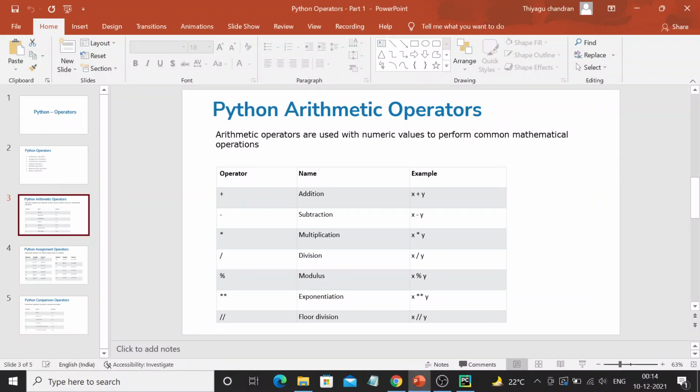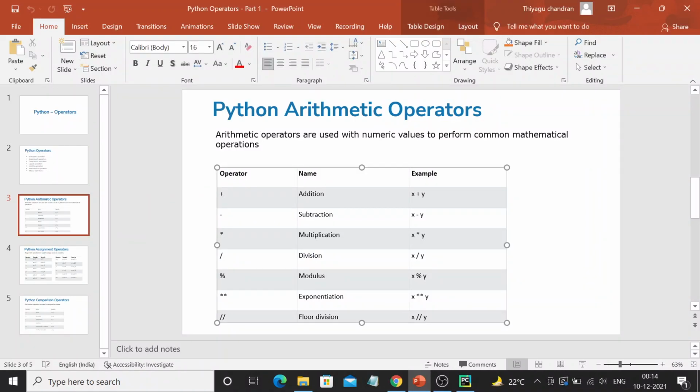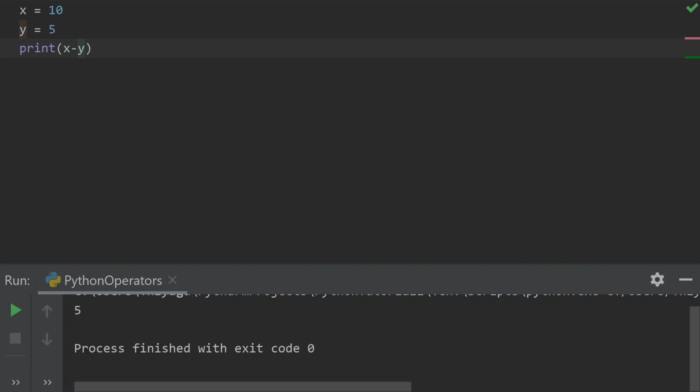One more interesting thing, if you are not aware of these operations: the last three operations are modulus, exponentiation, and floor division. Modulus returns only the remainder. For example, if we have x modulo 10, the remainder is 0, so it will return only 0. Now if I change the value to 6, it will give 4 because the remainder is 4. This is how the modulo operation works.